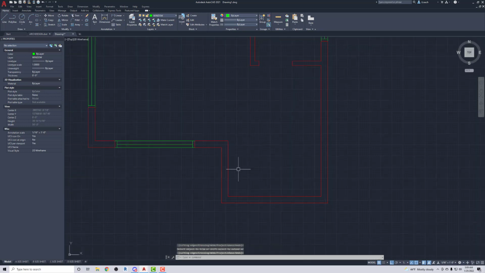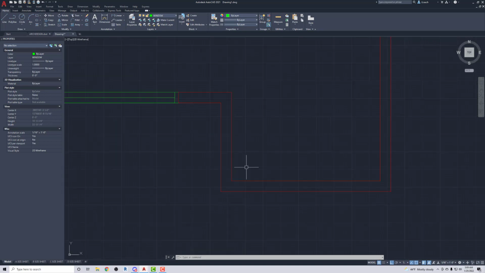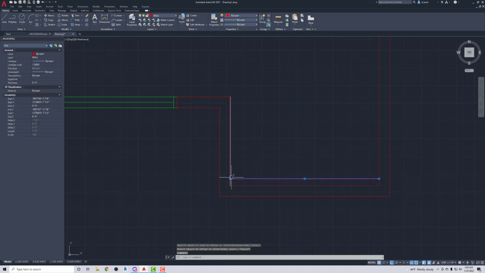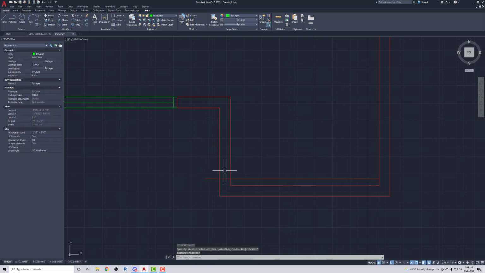Let me do the same thing down here for this bottom one. Now this bottom entry door is 3 foot wide. And again, I'm going to offset this line 4 inches here. I'm going to drag this over. Make sure you drag it straight over and not at an angle. And then I'm going to offset this one 3 feet, and then just trim out your wall opening.